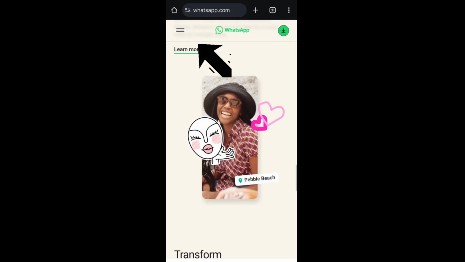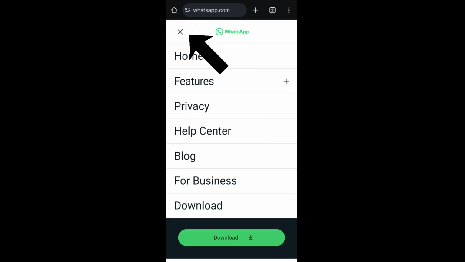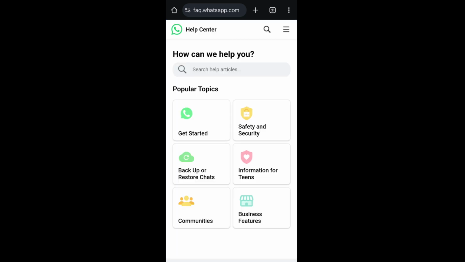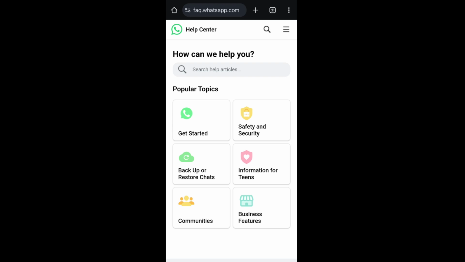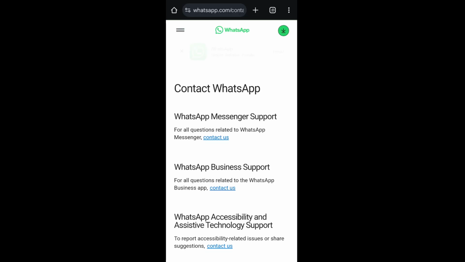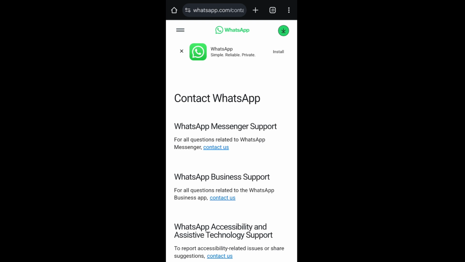So from here, click on the three lines at the top left hand corner. Then you see help center. Go to the help center. From the help center, go to contact us. Then you see contact WhatsApp Messenger support. If it's WhatsApp Messenger or WhatsApp Business, choose the one that applies. This is WhatsApp, so just click on contact WhatsApp.